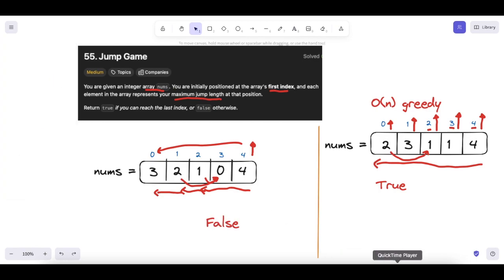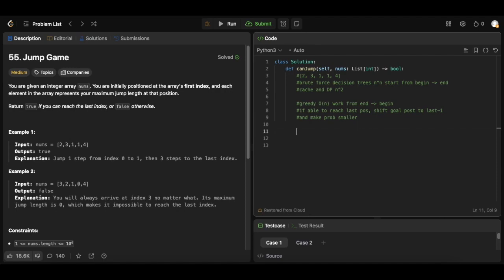Now we're ready to code up the solution. We're going to start off our code by initializing our goal to be equal to the last index in our array. Then we're going to iterate through our array, and we're going to iterate from the end to the beginning. At each position in our array, we're going to check to see if our current index, our current position, plus our max jump length, which is the integer we have at this position, is greater than or equal to our goal, meaning that we can reach our goal from that position. And if so, then we can move our goal up to be equal to our current position, which is the current index.